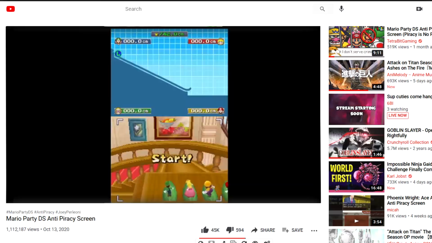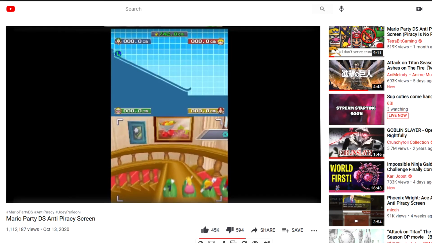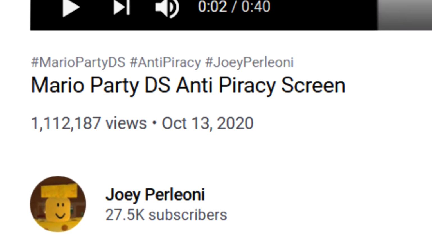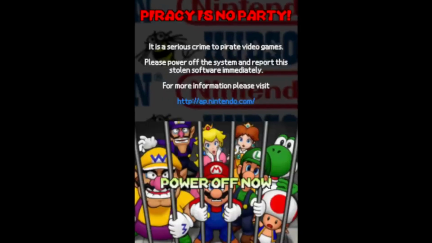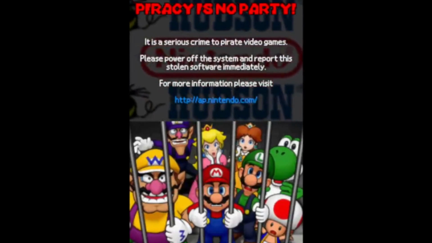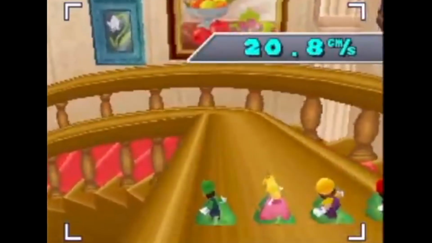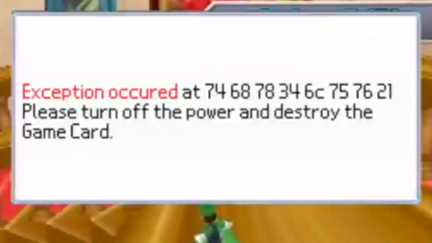It all started when on October 13th of 2020, a video was uploaded to YouTube by an unsuspecting Roblox avatar, Jolie Perleone, simply titled, Mario Party DS Anti-Piracy Screen, meant to show off just that, and some of its bizarre effects that it would have in the game. The video starts out pretty normally, but quickly things get kinda weird, and then, yeah, I'm pretty sure that isn't supposed to happen.